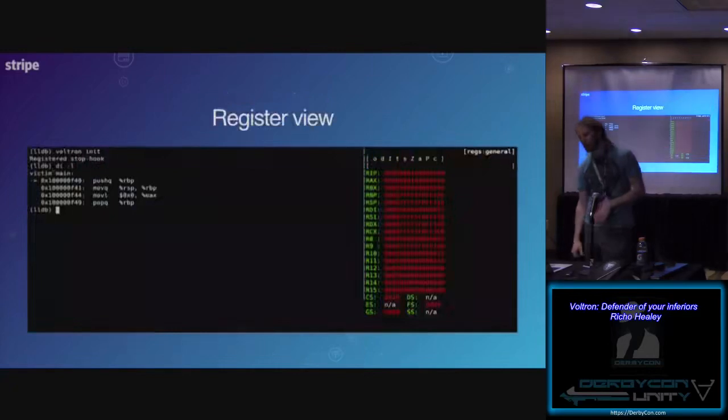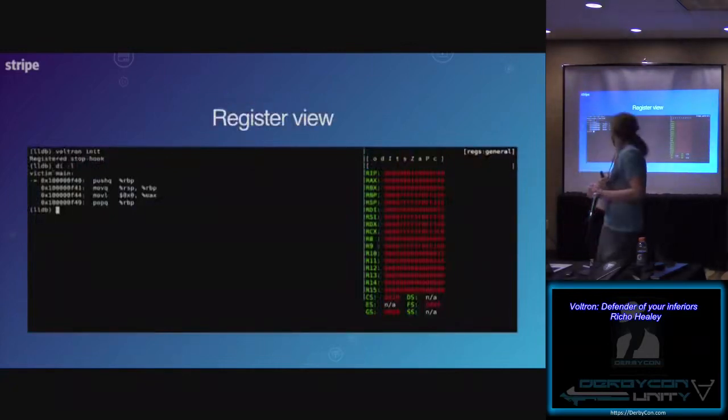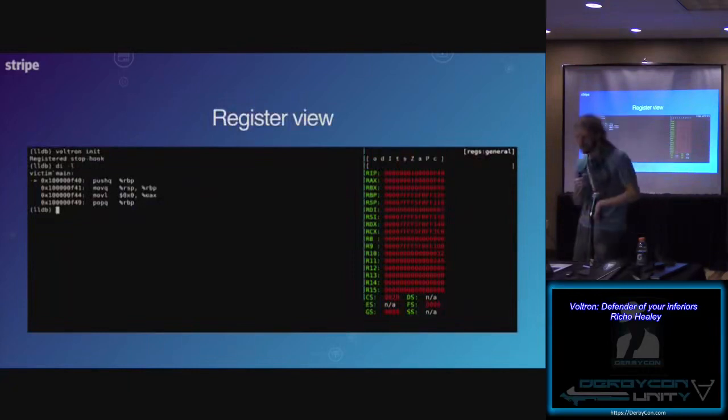So, quickly stepping through the views, this is nearly readable. Sorry. The story of my life is every time I give this talk, the projector is very, very low resolution. So this is the register view. There's nothing tremendously interesting about it.